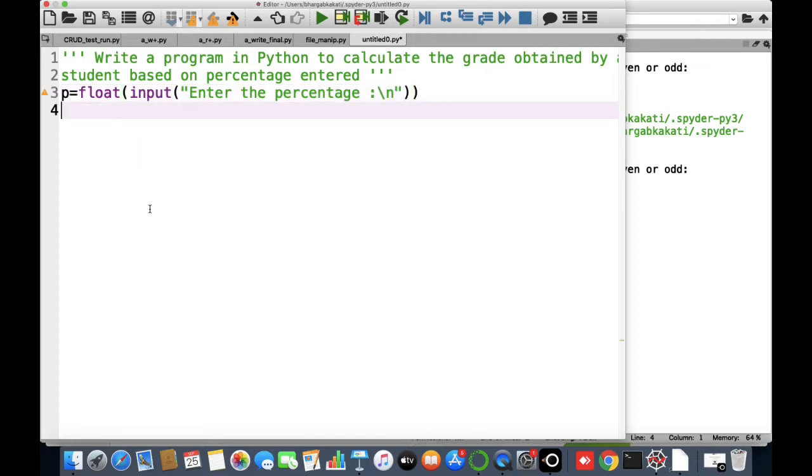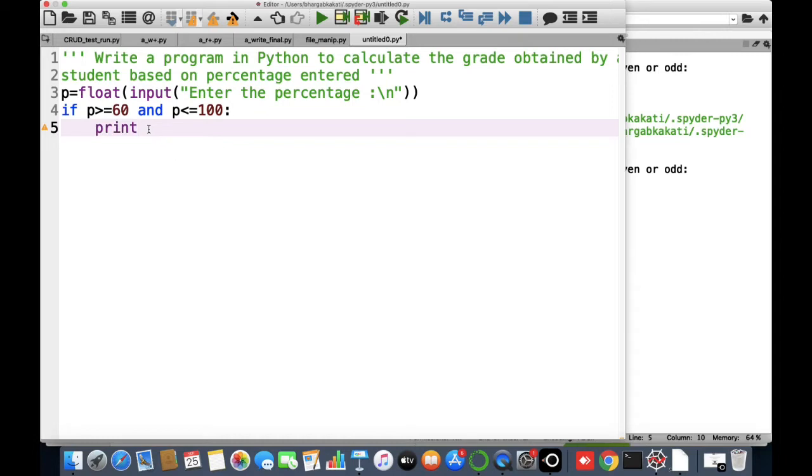Let's do it. After that, what I said, if the percentage is within the range of 60 and 100, that means if the percentage is greater than or equal to 60 and percentage is less than 100, this condition, the second condition also you have to give. Percentage should be greater than or equal to 60 and less than 100. Then, or we can give less than or equal to 100 also.